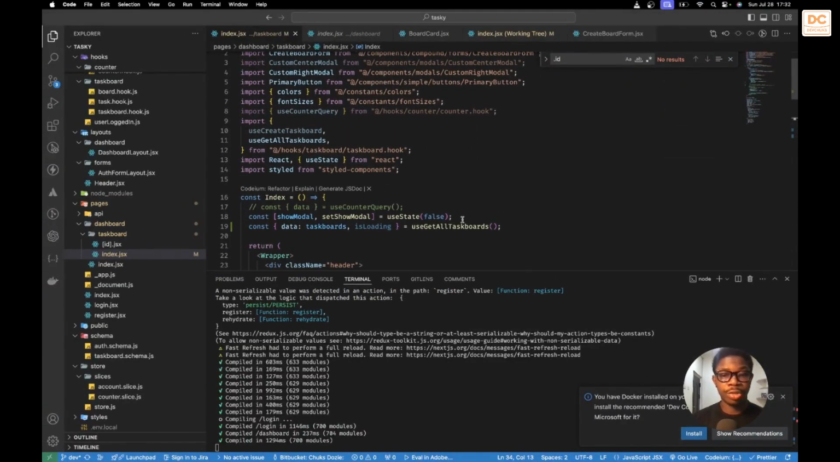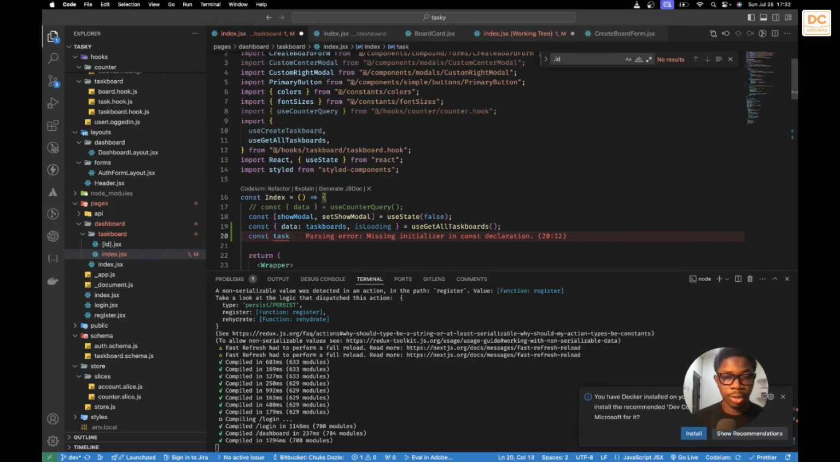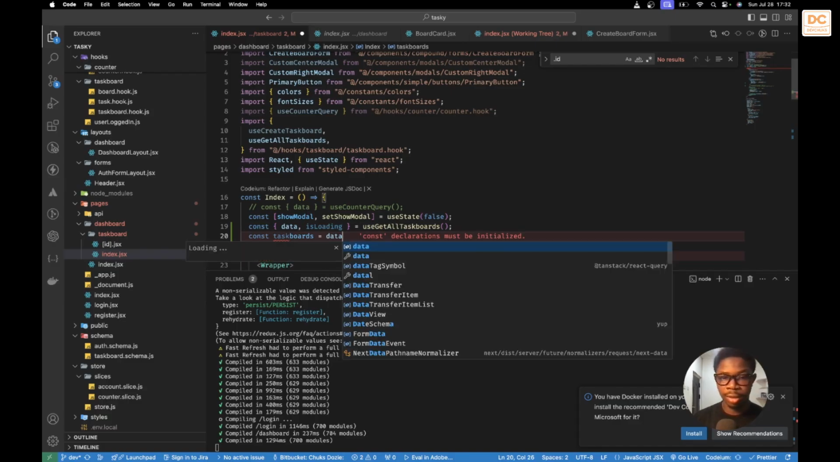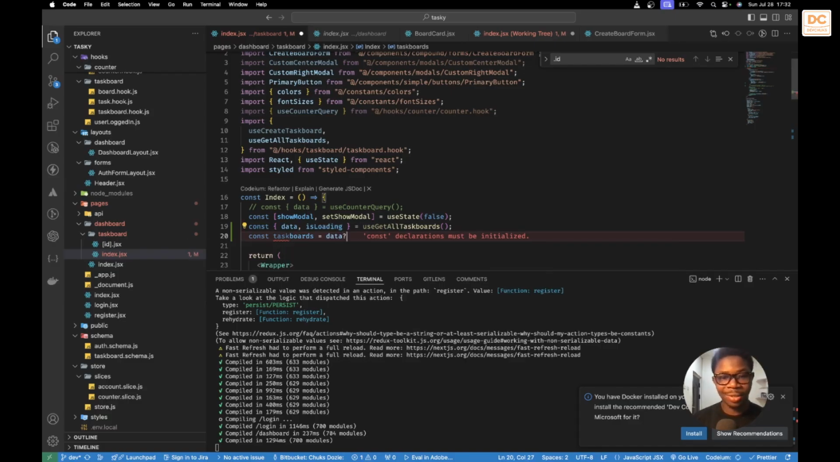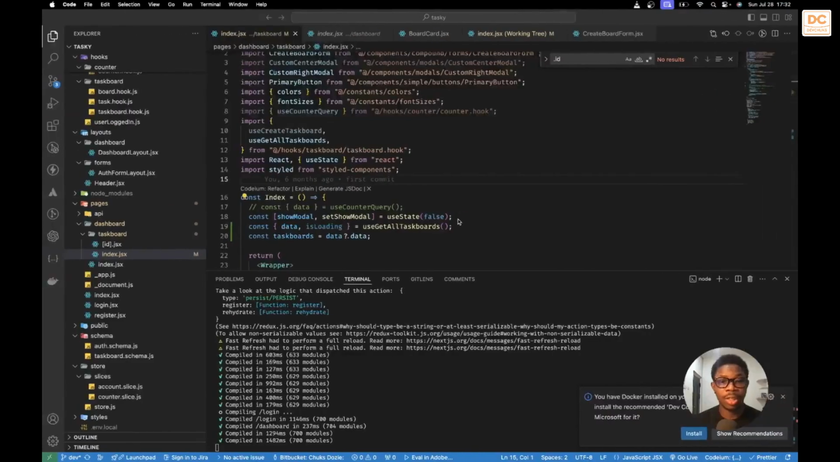Okay, yeah, I see the issue. So we need to destructure that further. So const taskBoards equal to, let's take this out. Let's leave it as the way it is. Then data. That's why suggestive coding is not always right. Well, this is right. It's just that it's not indicative of our use case. Anyways, so we have nothing here, and that's because there's nothing in the database.